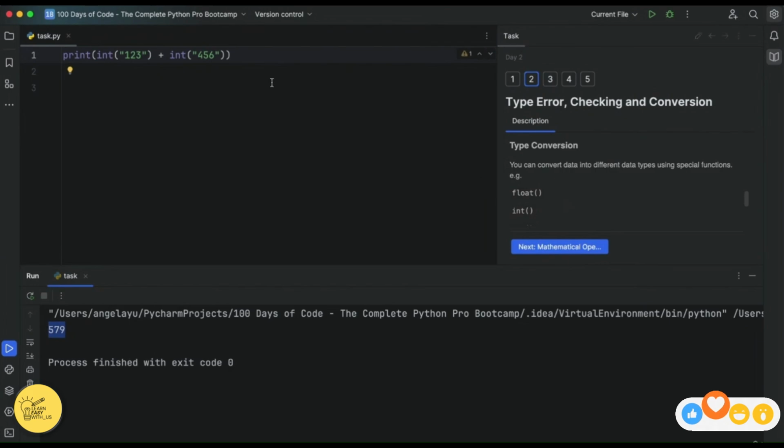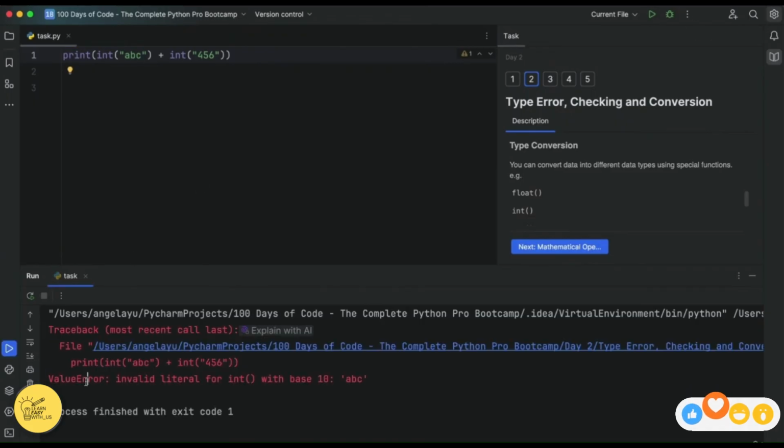Now, one of the dangerous things about this is, of course, sometimes you can't convert things into a different data type. For example, if I tried to convert ABC into a number, well, that doesn't really make sense. If I gave that to you, what would ABC be as a number? I don't know. So if we run this, you can see we get something called a value error. So I hope you're collecting these errors in a notebook somewhere, because we're coming across lots of them, and you will come across more in your lifetime as a Python developer.